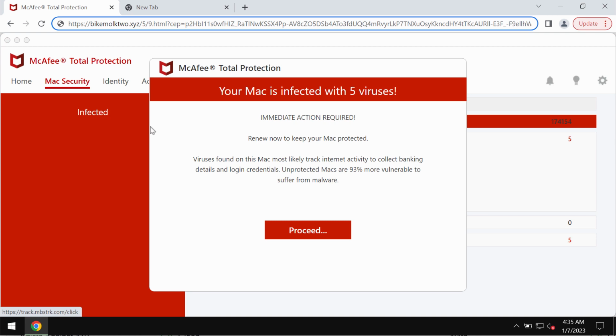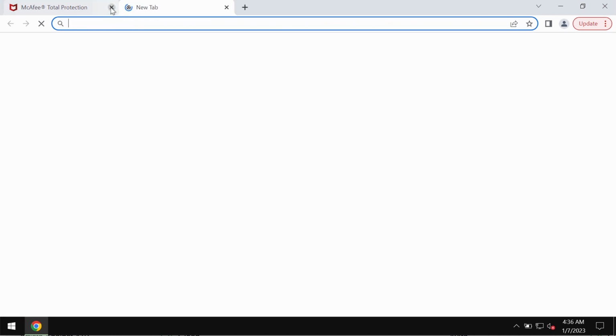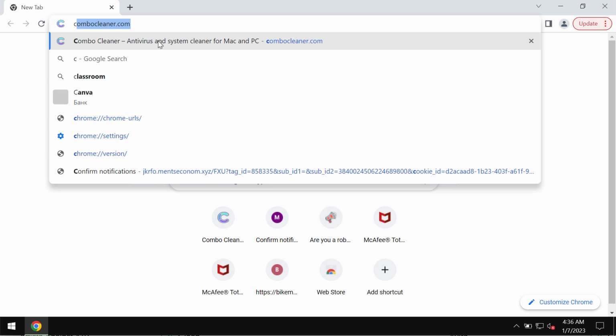Today it attacks Google Chrome and other browsers. It tries to make people scared about the condition of their computers in order to force them into downloading and installing certain potentially unwanted applications. If you see these pop-ups by Bikemolktwo.xyz, don't interact with them. Simply leave this deceptive page.